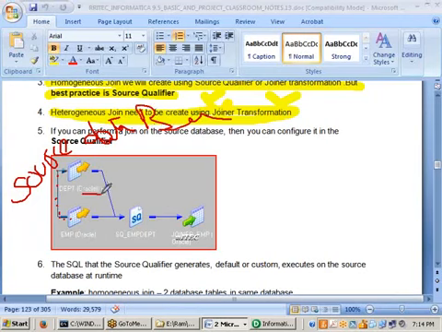Suppose this is Oracle and this is Oracle. That is the reason we are able to connect directly. If this is Oracle and this is SQL Server, then you cannot do that. If the join is available directly in the source database, then I can join in the source qualifier, and I can move the data into whatever target table is available.